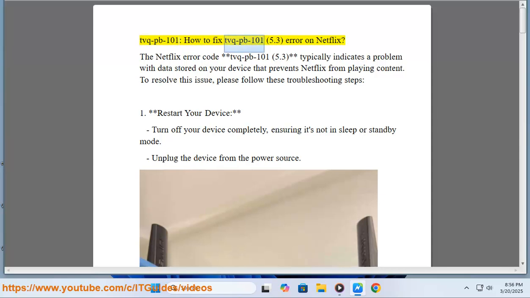How to fix the tvq-pb-101, 5.3 error on Netflix. The Netflix error code tvq-pb-101, 5.3 typically indicates a problem with data stored on your device that prevents Netflix from playing content. To resolve this issue, please follow these troubleshooting steps.